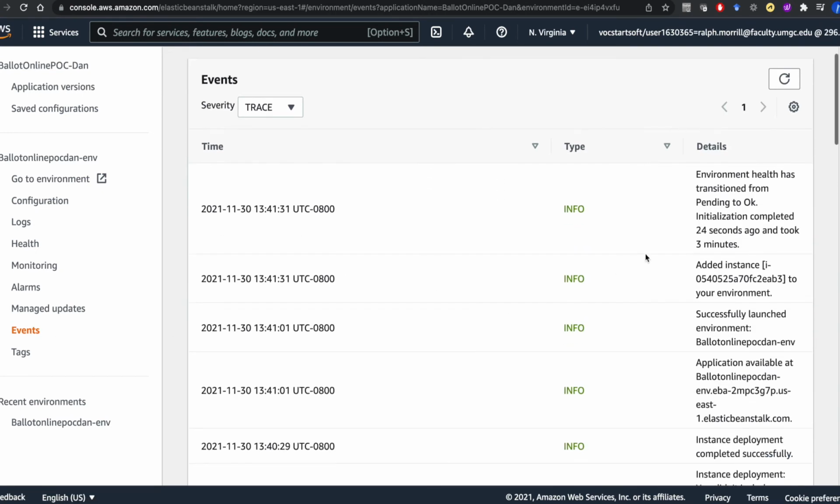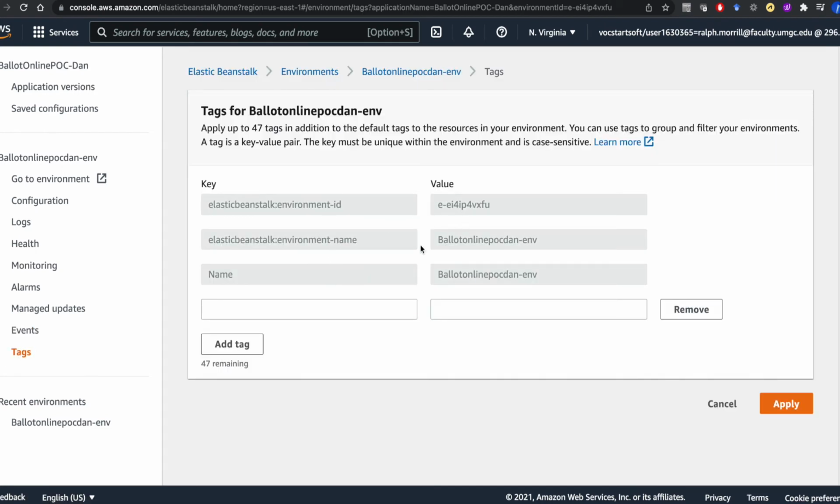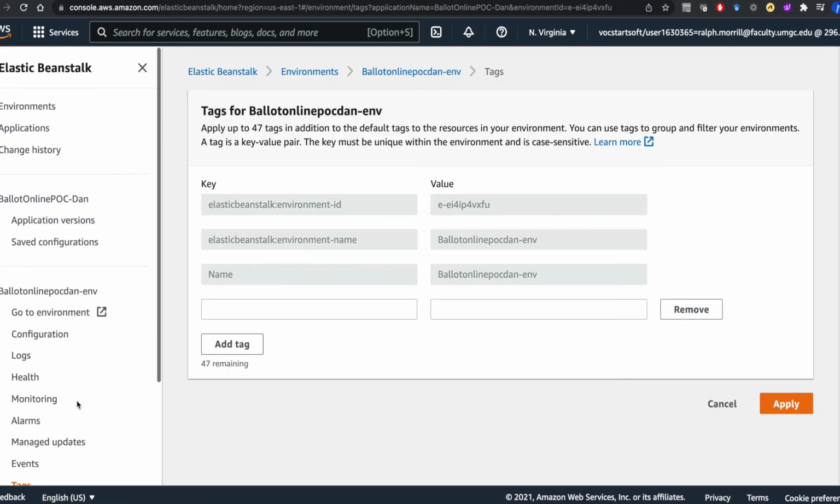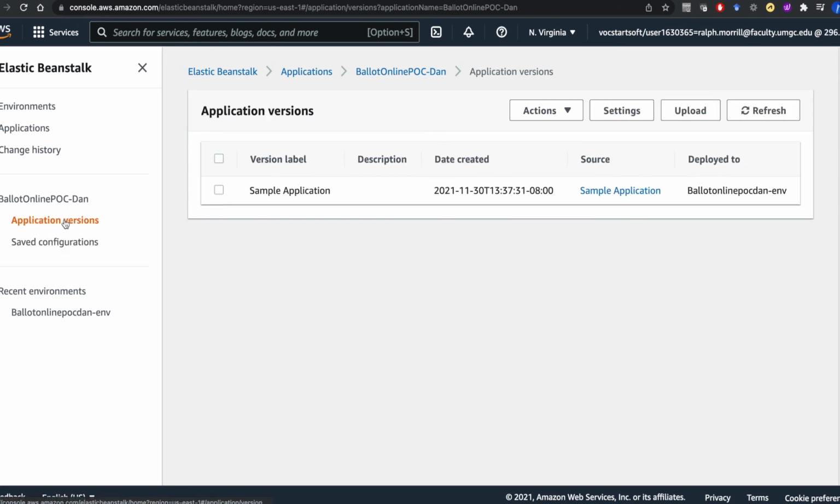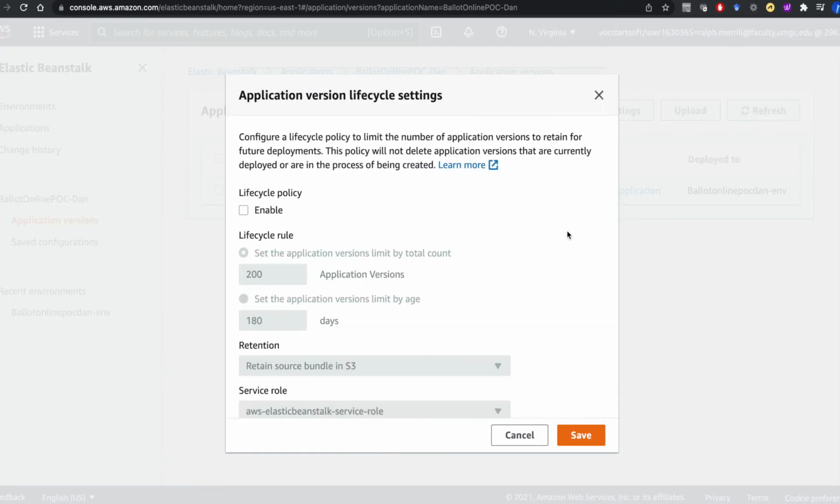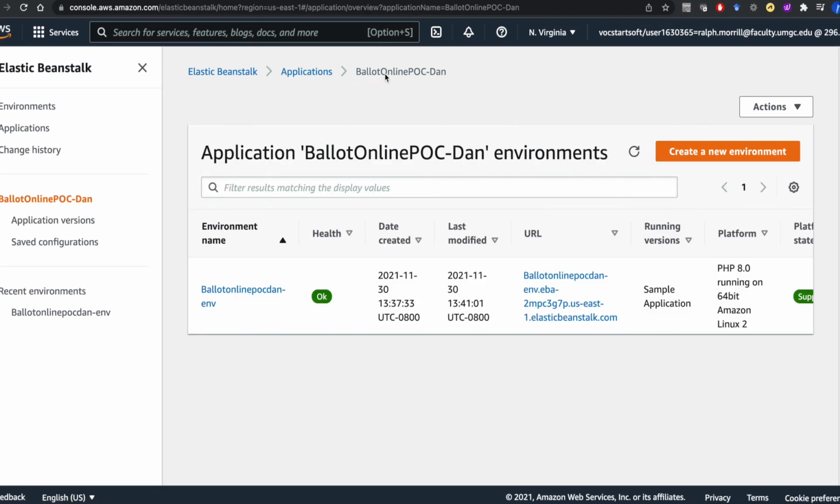We do have some info. Environment health is transitioned depending okay. Tags, so we do have just regular tags along the way on this one. And that's essentially what it is. And then we can actually go ahead and actions and go into, there's no save configurations. We've got just this one application version. So we can't really do anything with it. We can go into settings, change that lifecycle policy around. So again, just lots of neat little things that you can do in here as you kind of go about this process of setting this thing up. And that would really be it in terms of how this would look.